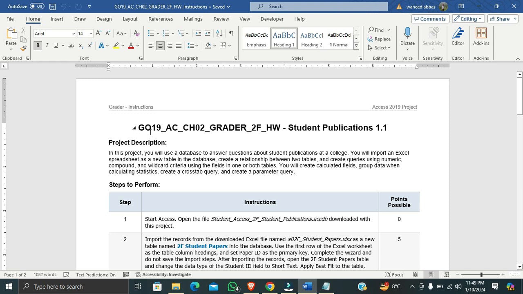The name of this assignment is GO19 Assess Chapter 2 Grader 2F Homework Student Publication 1.1.